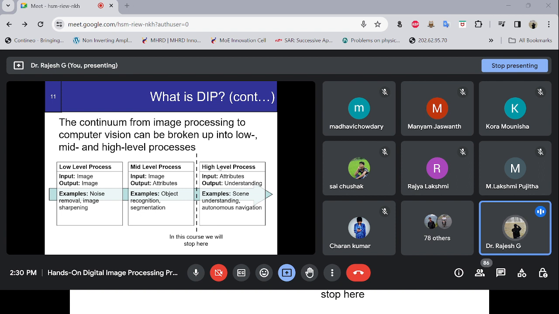Some will argue that it is image analysis, some will argue it is computer vision, but that is not our point of interest. Our point of interest will stop at mid-level processing, where our input is an image and output is an image, and also where our input is an image and output is an attribute.